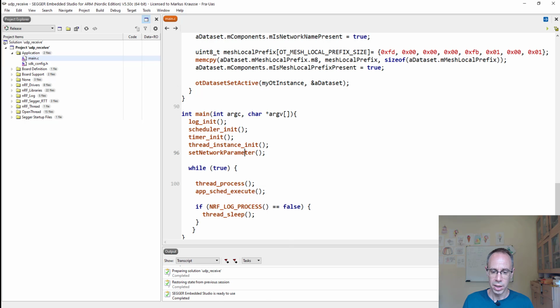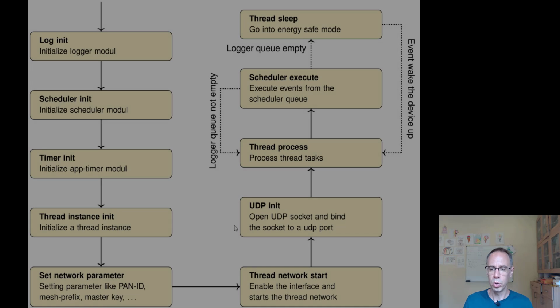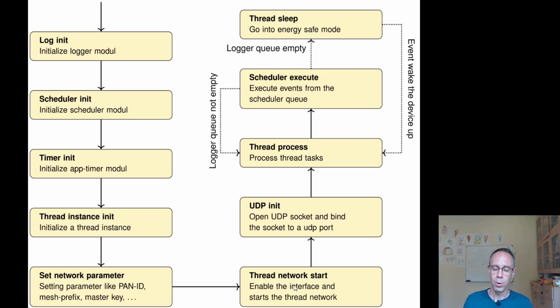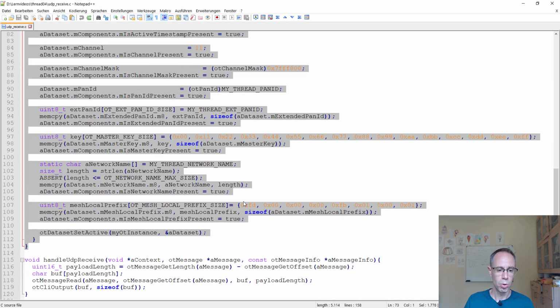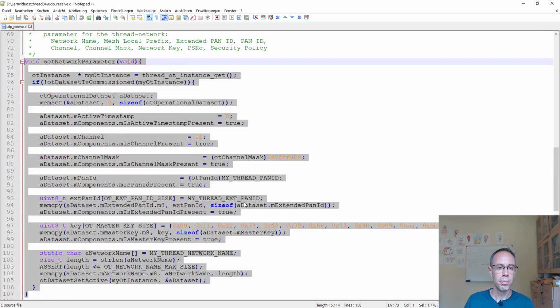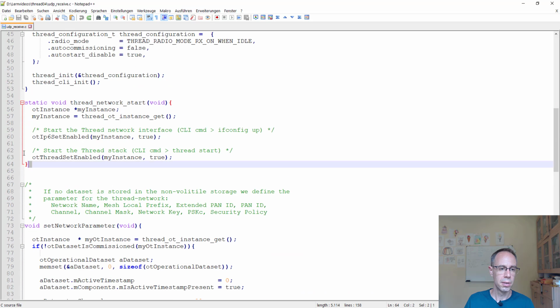The next step we have to do is to start the network. Starting the network means enabling the interface. You may know it from Linux: you have to do ifconfig up to open the network interface, and afterwards we start the thread network. There's a function for this. I will also copy it from here. It's a little bit faster.